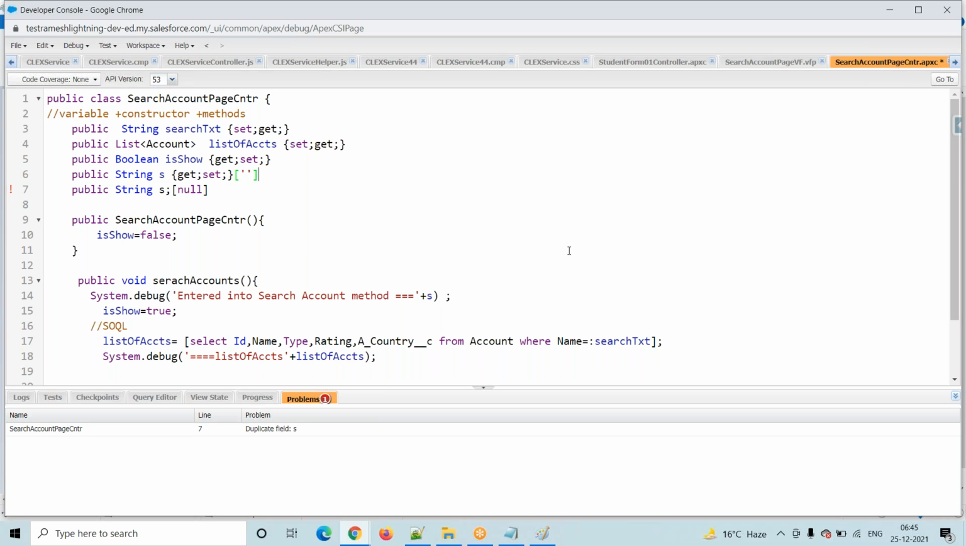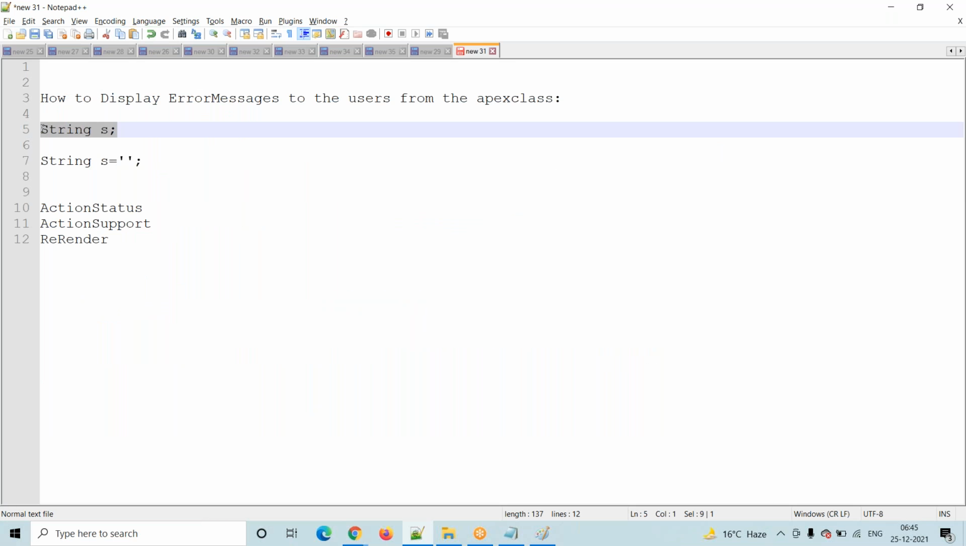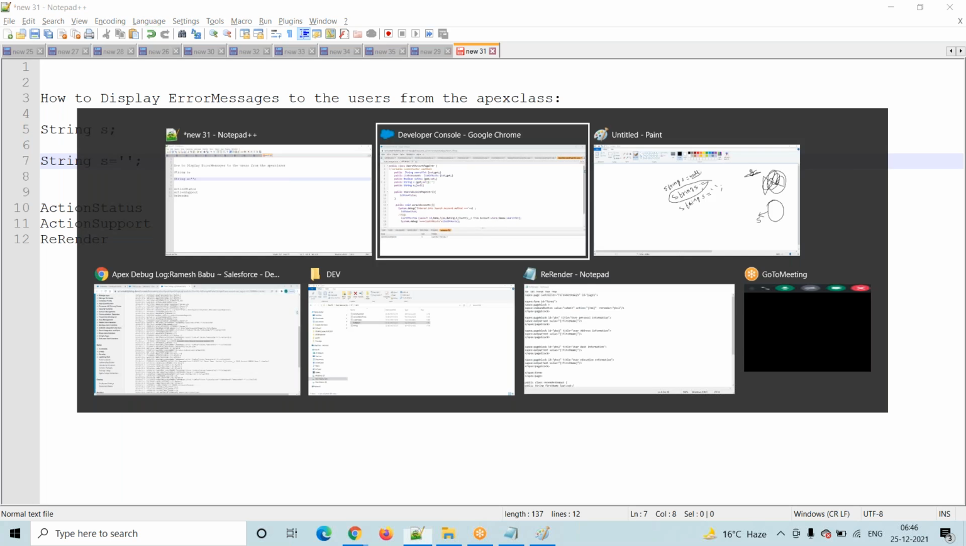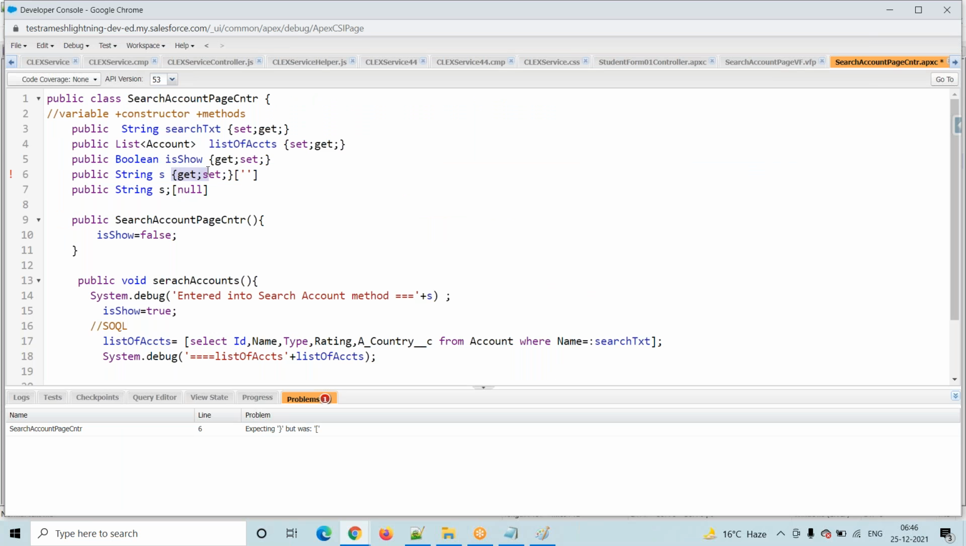Suppose you are using it like this, string s, then the system will always provide null. What do you mean by null? It means nothing is allocated. Then what is this one? Here we allocated some space, but there is no value for that particular s variable. Whenever we use getters and setters, the system allocates empty. If I do not use getters and setters, the system allocates null.